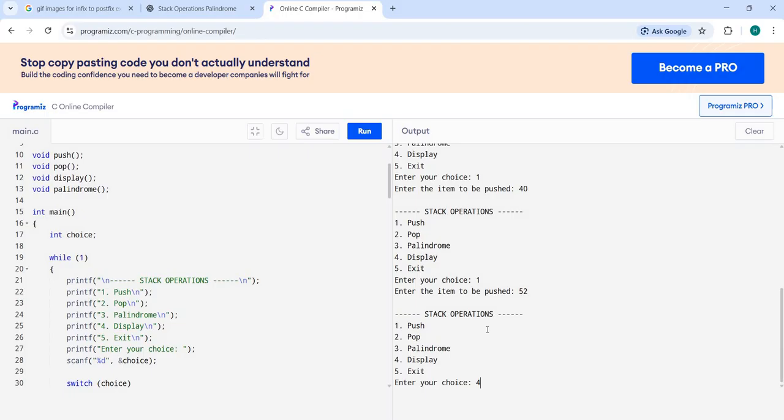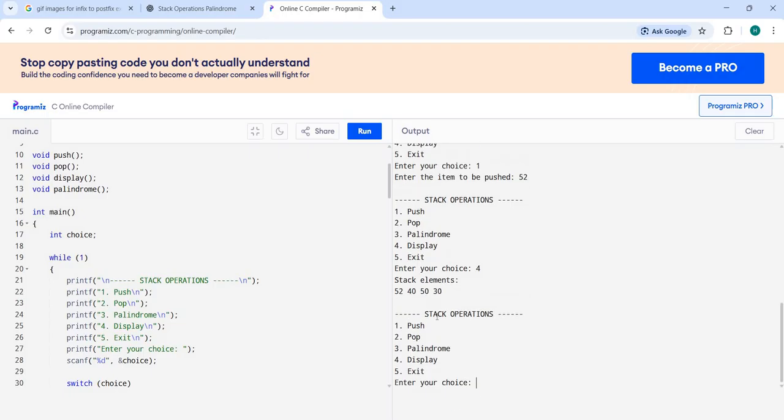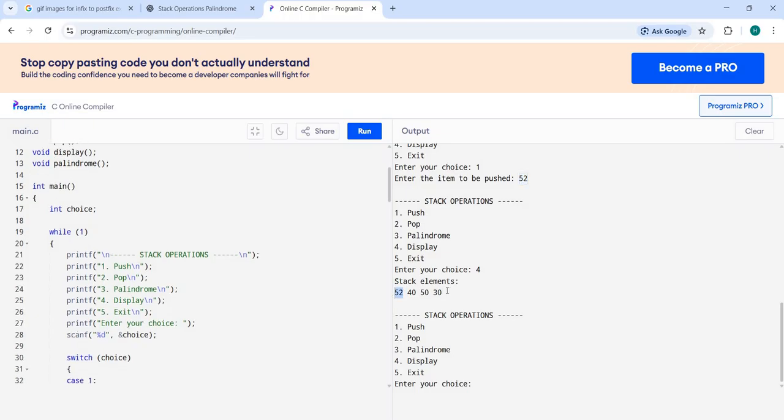To display those elements, I'm giving choice 4, that is display. Here 52, 40, 50, 30 is displayed. As I already said, stack works on the principle of last in first out. Whichever element is inserted last will be first. We pushed 52 last, so 52 is at the beginning. So if you want to remove 30, first you should remove 52, 40, 50, then only you can remove 30.